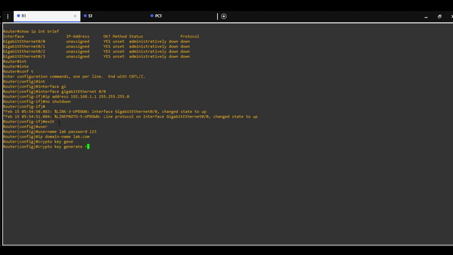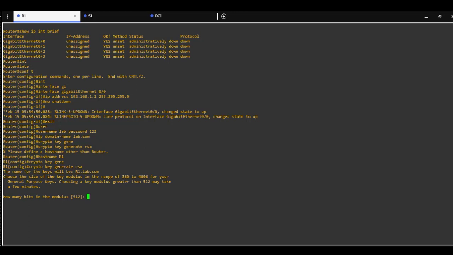So we are generating the RSA key. As you can see, we need to define the host name of this router. So with the command hostname, you can specify the name. I will put router 1. So you can see that the router changed the name. So we are now generating the RSA key. Again, we will put 1024 bits.